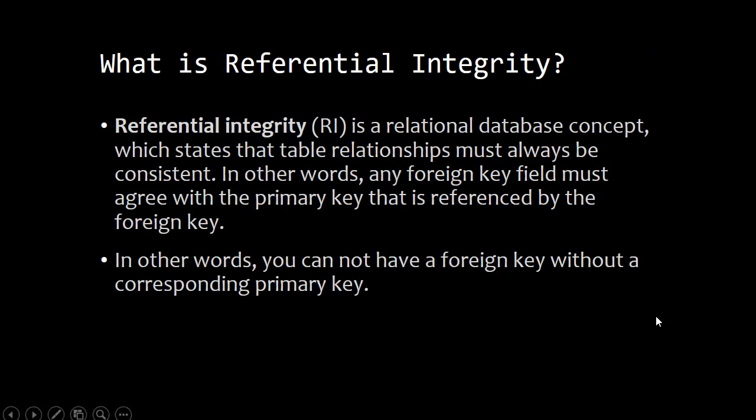Referential integrity is a relational database concept which states that table relationships must always be consistent. In other words, any foreign key must agree with the primary key that is referenced by the foreign key. In other words, you cannot have a foreign key without a corresponding primary key. I hope that just makes blatant sense to you, in the sense that why would I have a foreign key, a number with no corresponding primary key? It doesn't point to anything. And so we don't want that.